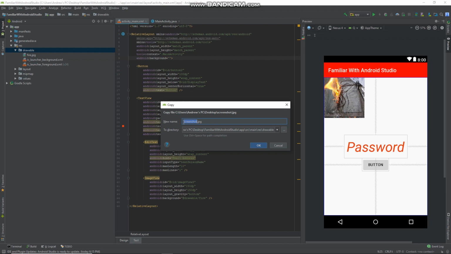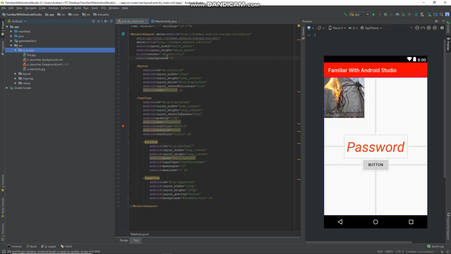Once you paste it in, you can now use that image as the background. Let's say I wanted to change the entire background to the screenshot image. It's here under drawable, screenshot. Double click on this, and you can see the background has taken that. So that's how you change the background of the entire layout.